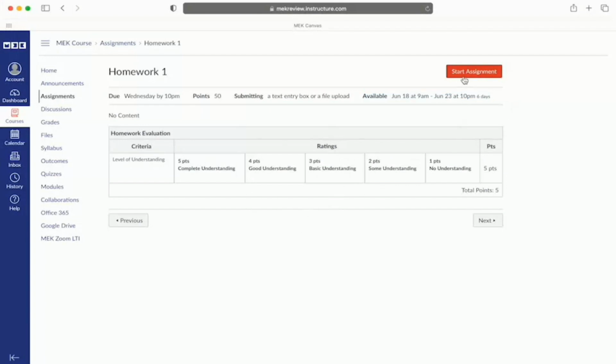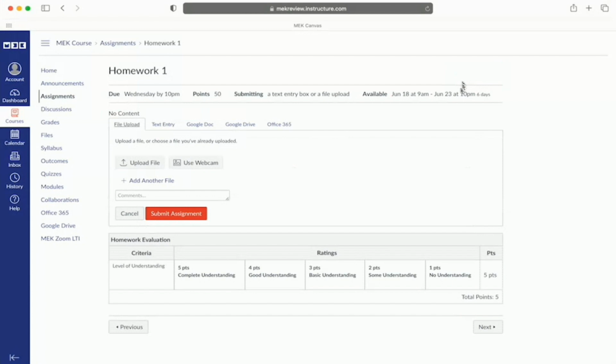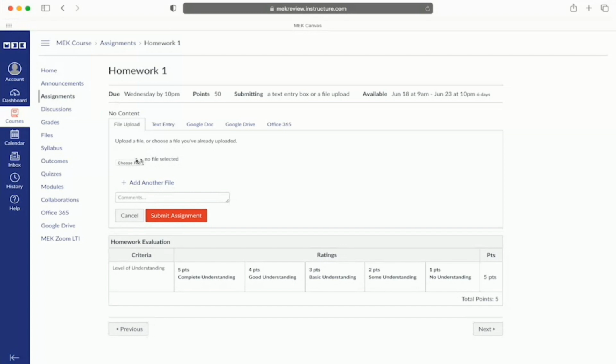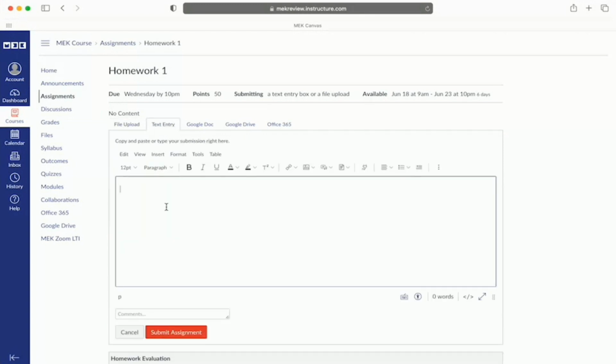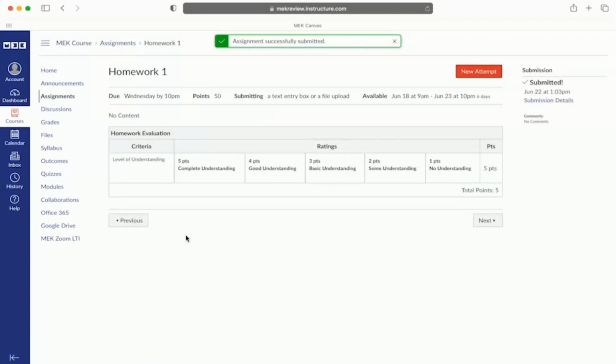Let's go ahead and submit this assignment. When you click Start Assignment, you'll have the option of submitting it in a few different forms. Many classes will have you submit an assignment through a file upload. Click Upload File, choose the file, and submit the assignment. You can also submit your assignment through a text entry. So, you enter your text here and click Submit Assignment. Once you've submitted your assignment, you'll get a green check mark labeled Submitted. It's the same type of process with Google Drive submissions. Your teacher will go over more specific guidelines for assignment submission after this orientation.